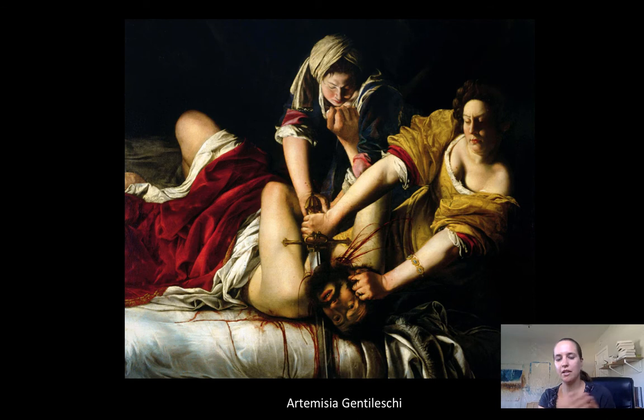But the reason I tell Artemisia's story is the power that this image has. She is very forceful, muscular, and the women in this have the power. For Artemisia, it must have been a powerful thing to paint. And she painted it lots of times, multiple times. Okay.